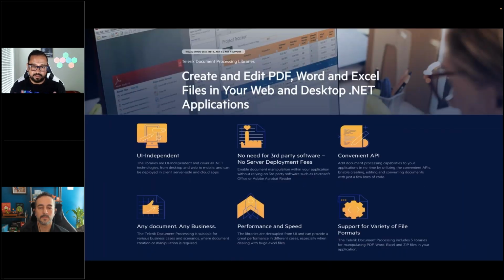And speaking of DPL, this is a separate .NET library for us now. I got 10 more minutes left, which is good. Now this does all of your PDF, all of your Word and Excel type processing right inside of your web, desktop, or mobile apps with .NET, right? So no need to go to Microsoft Office or Adobe or anything else. It can be all done with all of the granularity that you want, all inside of your .NET applications right here.